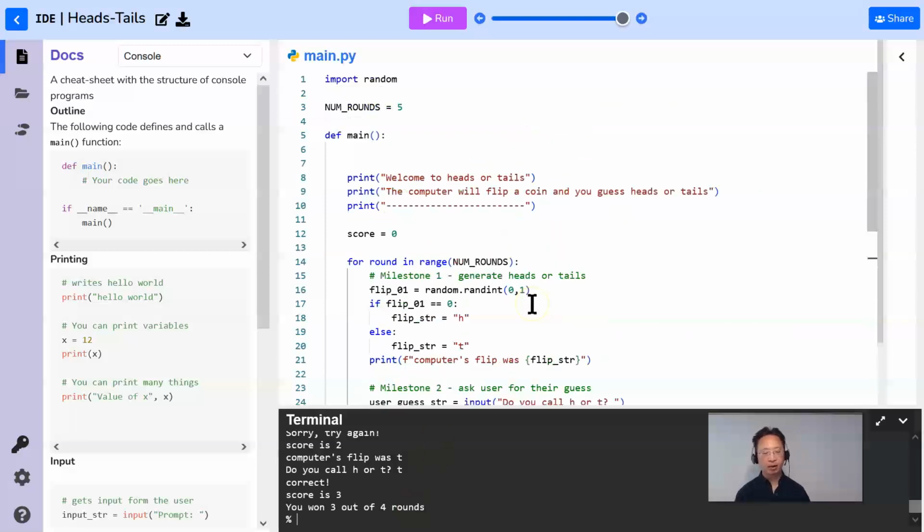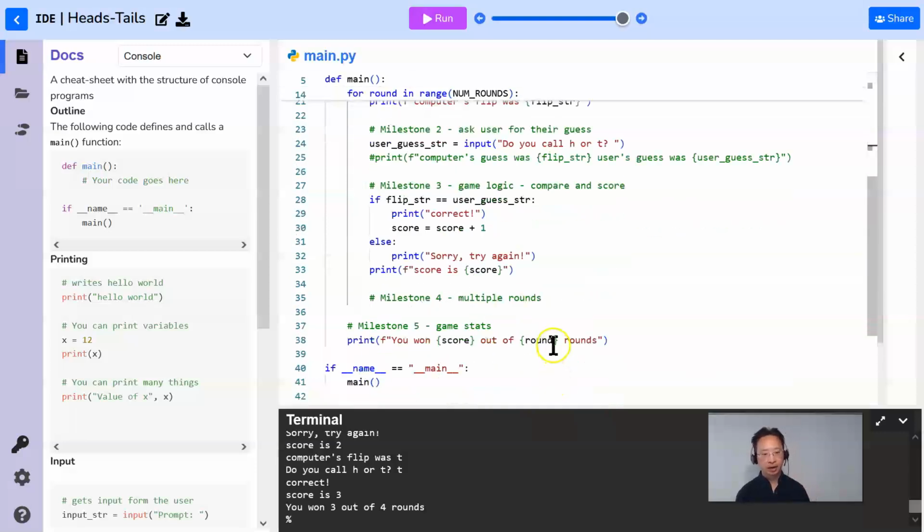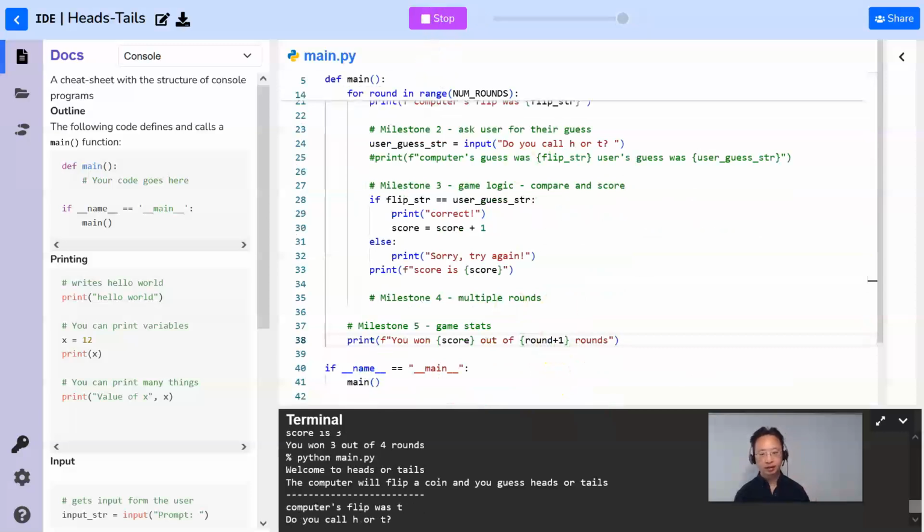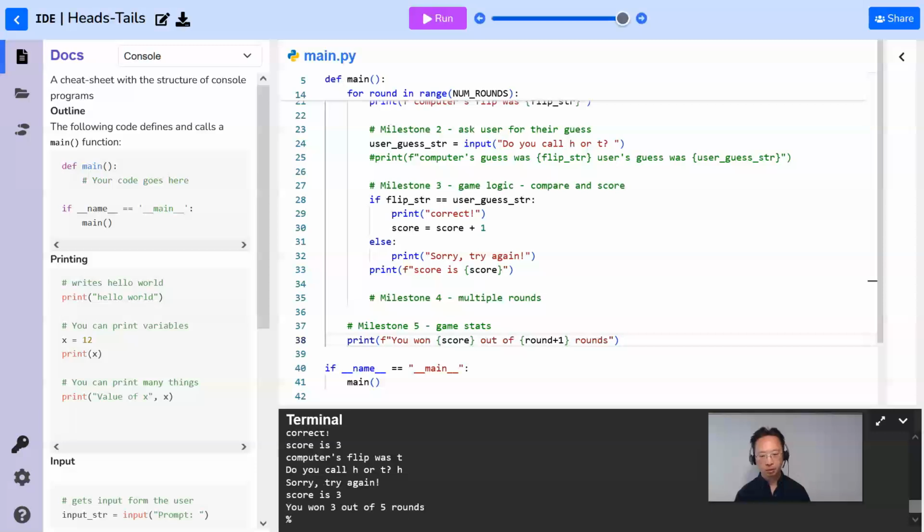So what went wrong? Well, it's because, remember that this range here, it'll go from 0 to the number before that. So it'll just go 0, 1, 2, 3, 4. We actually want 5. So in which case, we're going to actually have to put round plus 1 in there. So let's try that again. So I'm going to guess heads the whole time. So that's wrong. This one is right. This one is right. So our score is 2. Right, score is 3. Wrong, score should stay 3. And so, yes, now it says you won 3 out of 5 rounds.